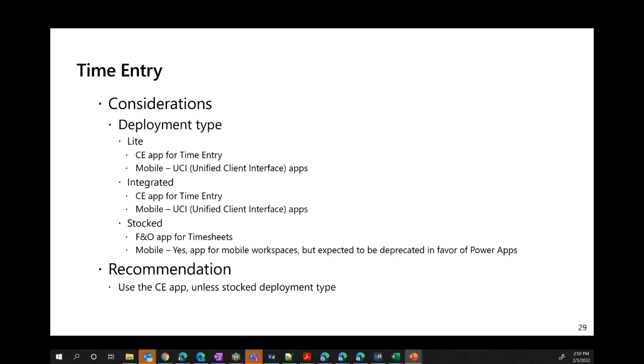If you're integrated, then you're doing time entry on the customer engagement app, and timesheets in the finance and operations PMA module, project timesheets, is one of those things which is switched off in integrated mode. So you're doing your time entry in the customer engagement app. Again, the same mobile experience is available there. If you're the stock deployment type, in other words, using PMA, then you're using the F&O app for timesheets, because in that case, that functionality is switched on as it always has been.